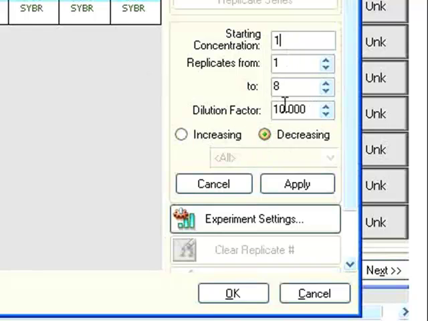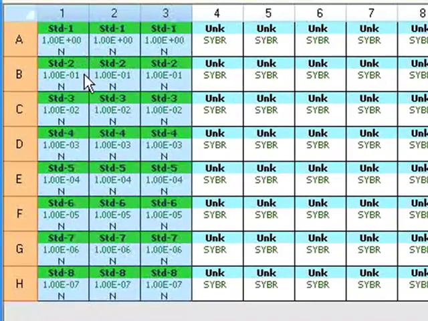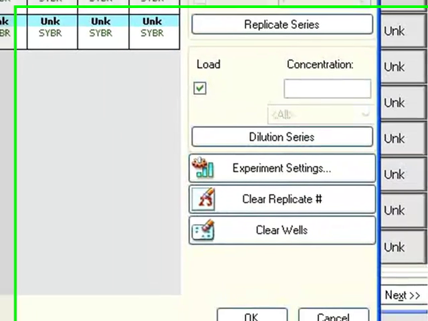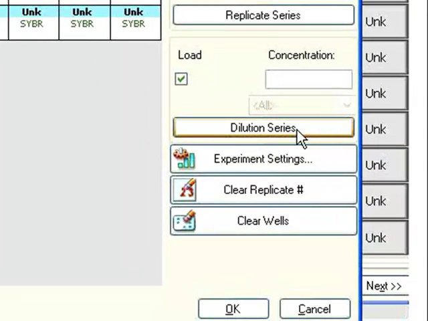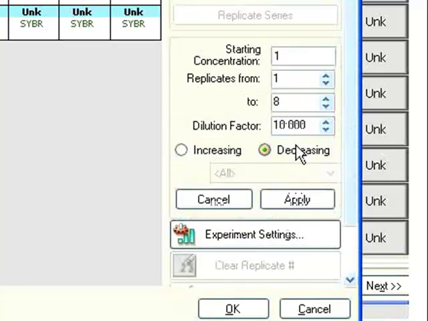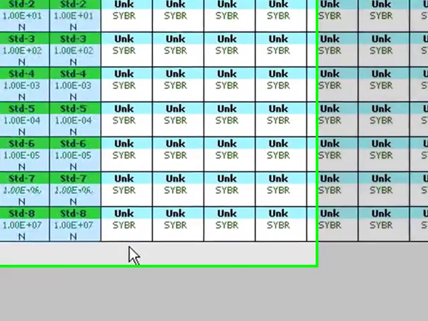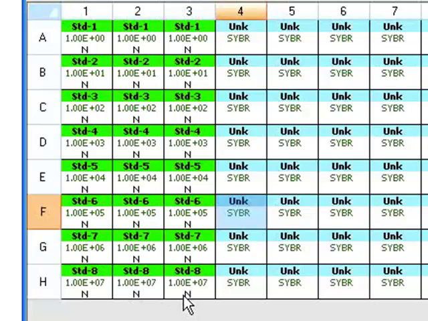And is it decreasing or increasing from 1 to 8? Let's say it's decreasing. I click apply, and now it's going to be 10 to the negative 1, negative 2, and so on. Let's say I made a mistake and I need to make it increasing. I can click dilution series and just click on increasing and click apply. And there we go, 1 to 10 to the negative 7. It's that easy to enter data in here.